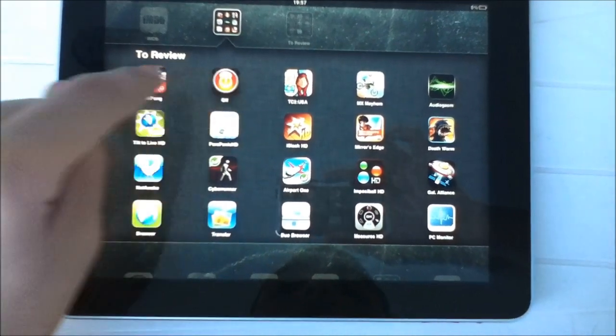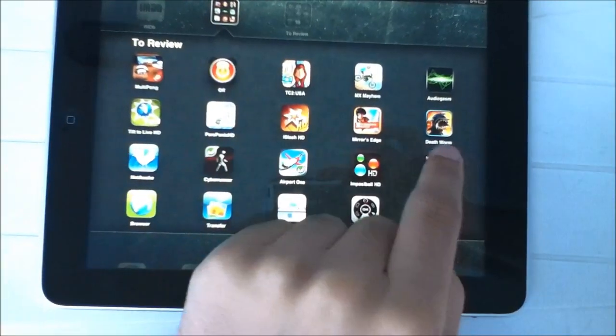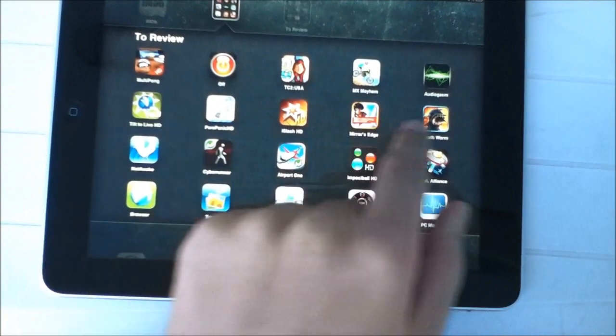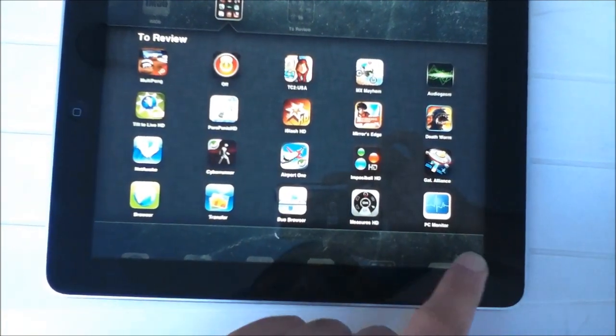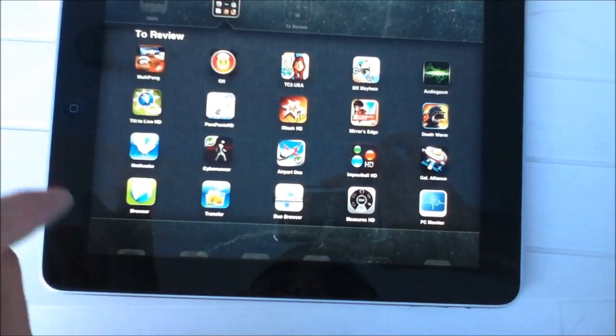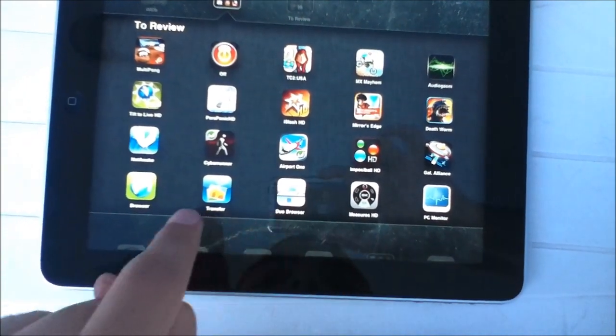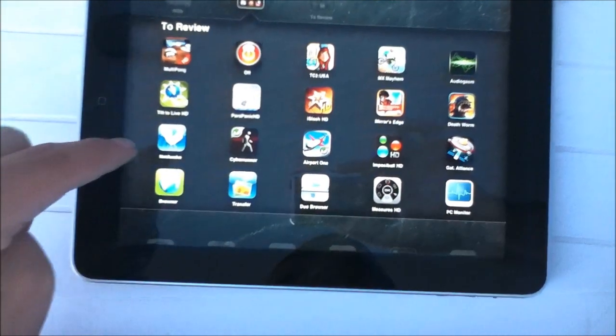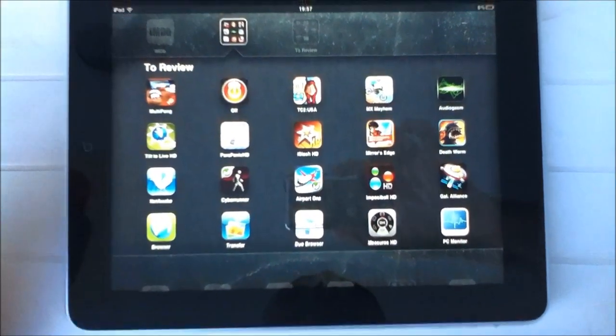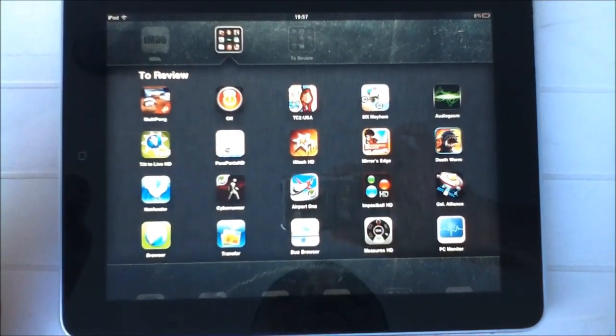This top row is. All of these are free, except Mirror's Edge and Deathworm. And from down here, this one's paid, this one's paid, this one's free, this one's paid, and this one's paid. So NetAwake is an app that allows you to turn on your computer wirelessly.